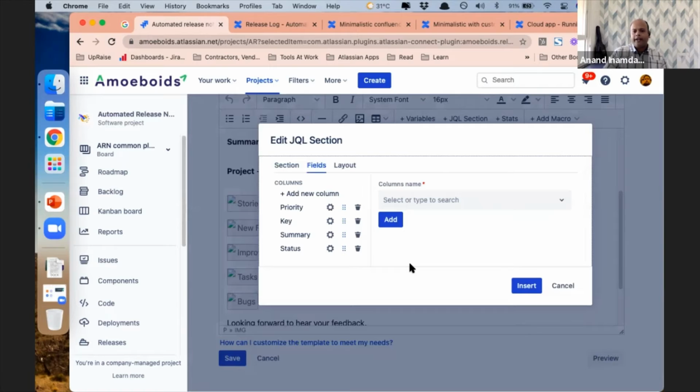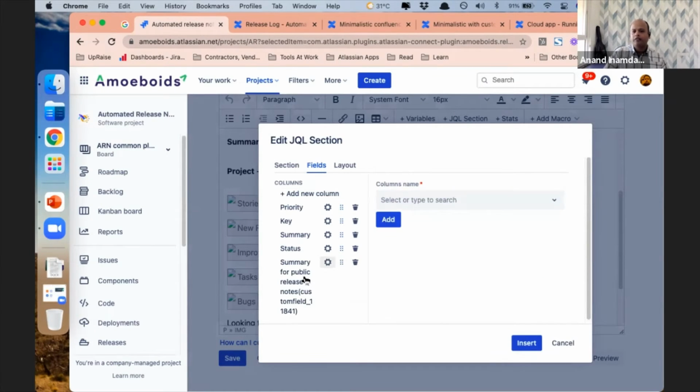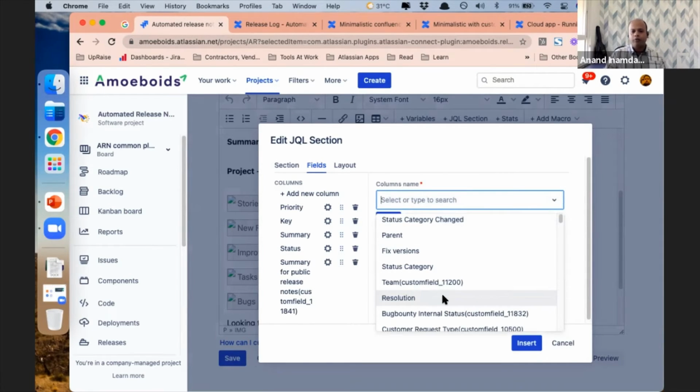But what about getting only the relevant information? So with the help of JQL, we have said we'll only fetch relevant issues. But with the help of this fields tab, we'll dictate which data points from those Jira issues should be fetched into your final release notes document. By default, you'll see there is priority, key, summary, status, but there is no reason for you to stick to those default fields. You can use your own custom fields or default attributes from Jira and ensure that a relevant document is created for your target audience.